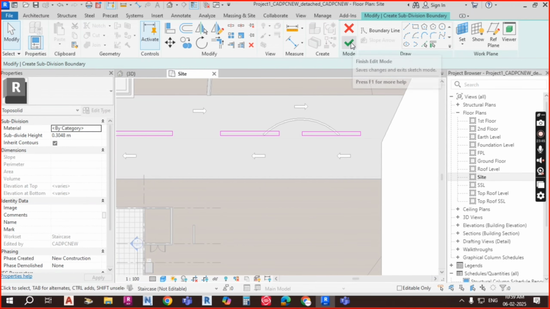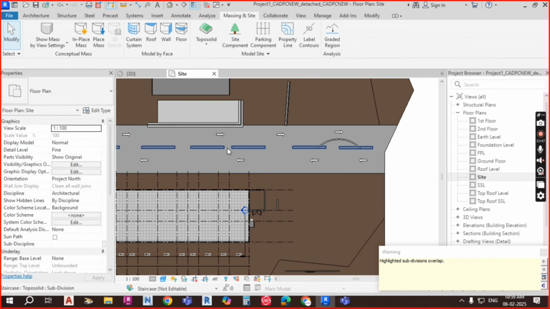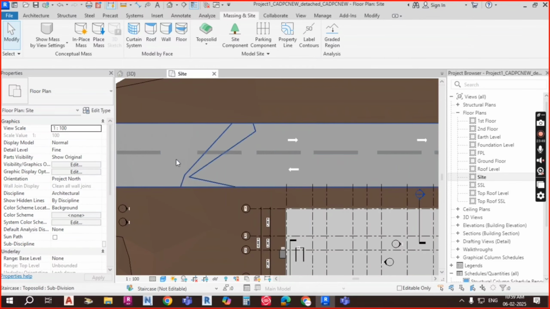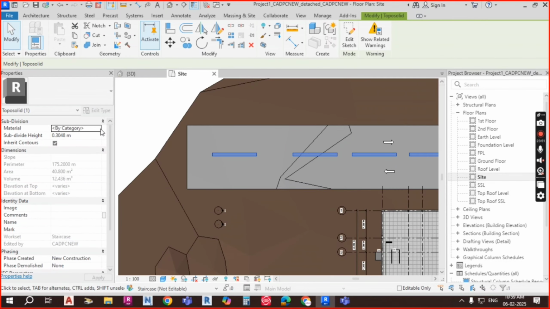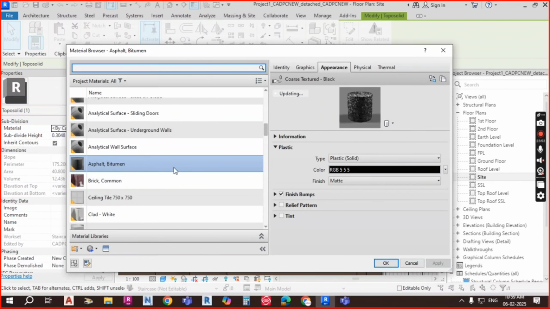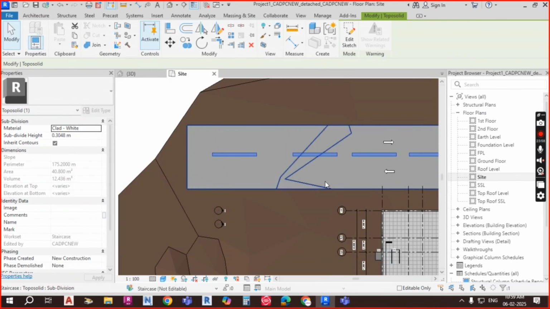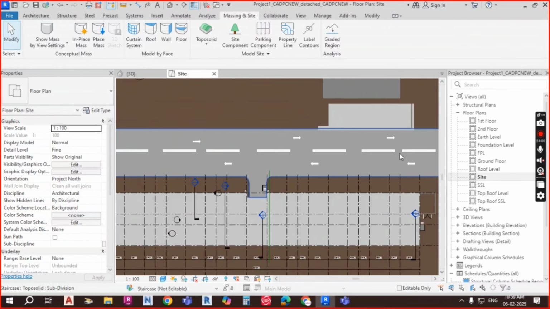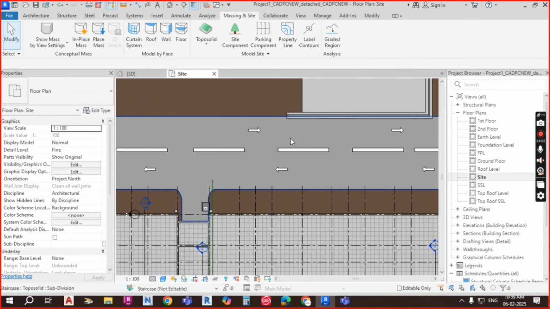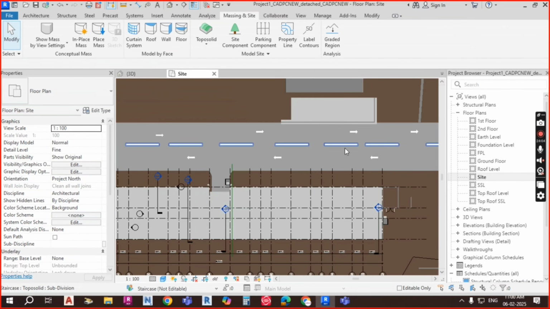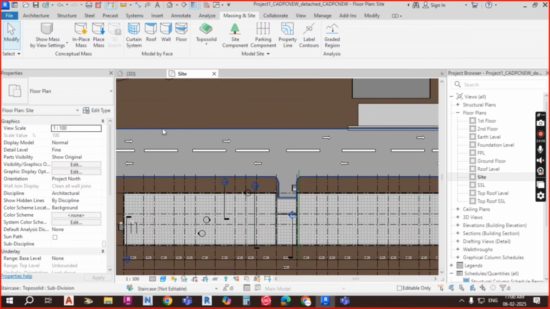And after completion, just go with the tick mark. Now you can see these are the road signs, and you can provide some material here. Okay, so you just go with some cladding white material, just go with okay. Now you can see this is our road, in between two ways. This side is coming the vehicle, this side is vehicle.